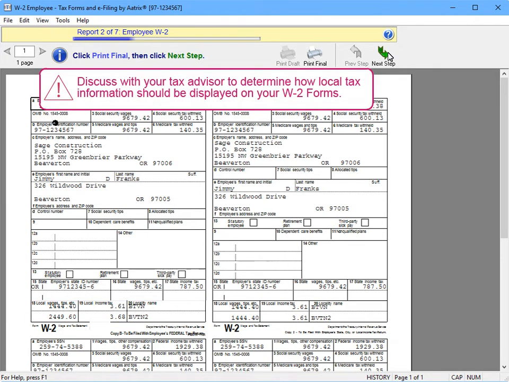Please check with your tax advisor to determine whether Subject To amounts for the local taxes should be reported as a combined amount, or if just the higher amount needs to print, or if they need to be reported individually on separate lines.